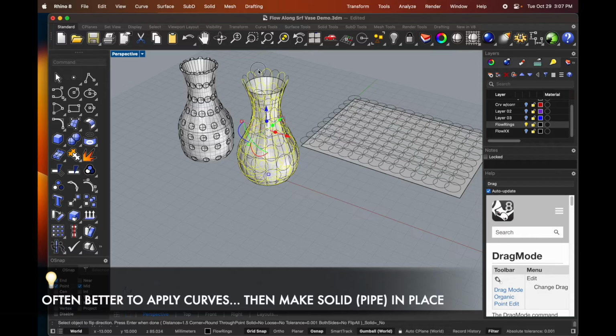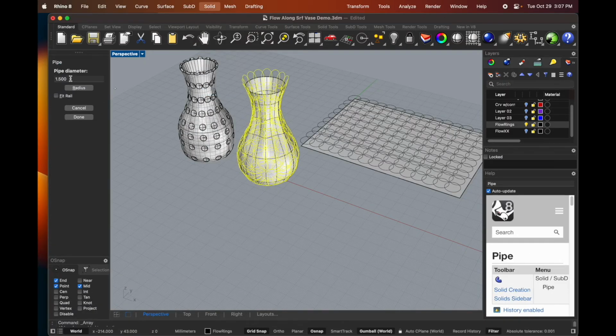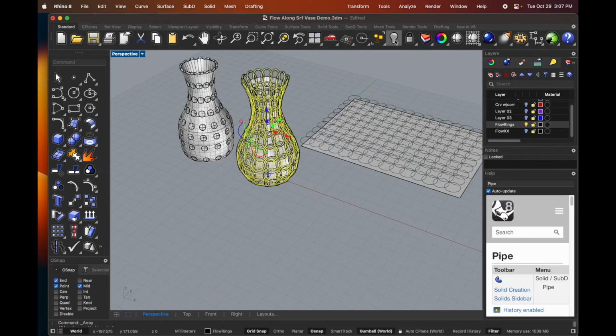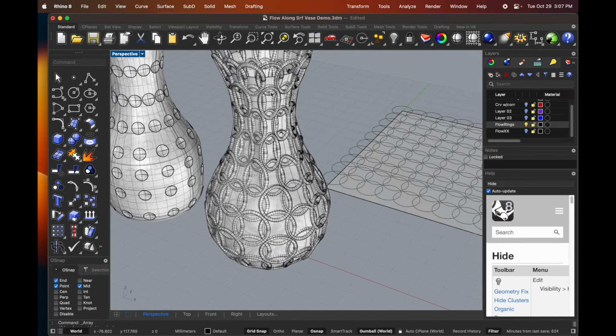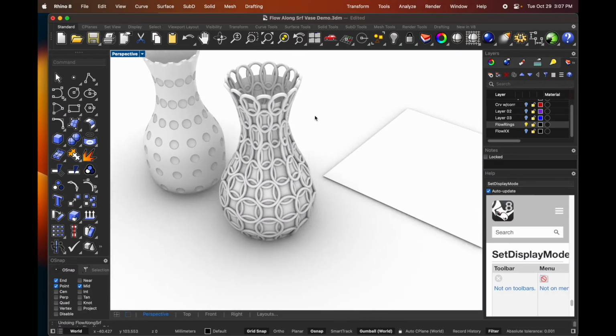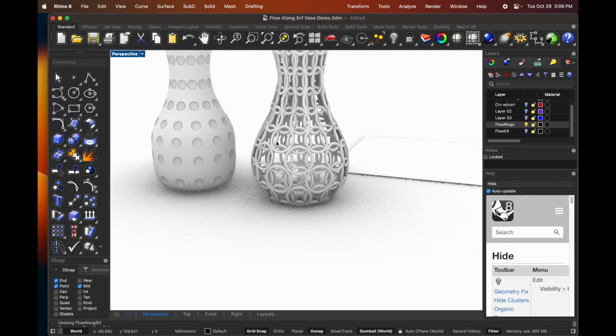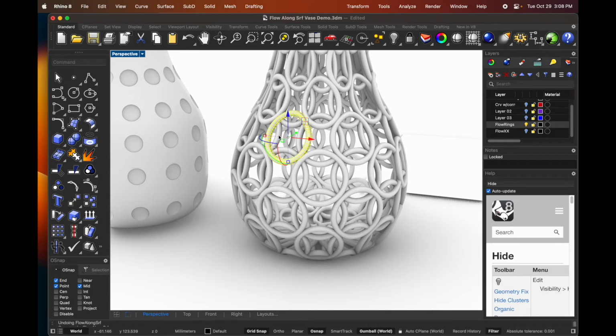With these rings in place, we can now create thickness by using the pipe command in the solid menu. I'm going to pipe them to 1.5 in diameter. Press enter. And I'll hide the underlying curves. We'll have a look at this in the rendered view just to see what it looks like. Remember too that we can remove the original surface, and that I'm just going to hide as well to create an overall structure. As long as these are touching each other, they can be unioned to create a full solid object.